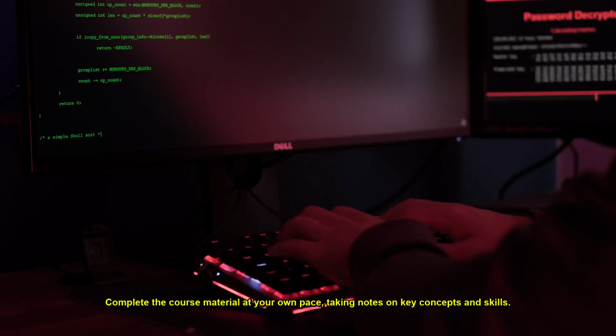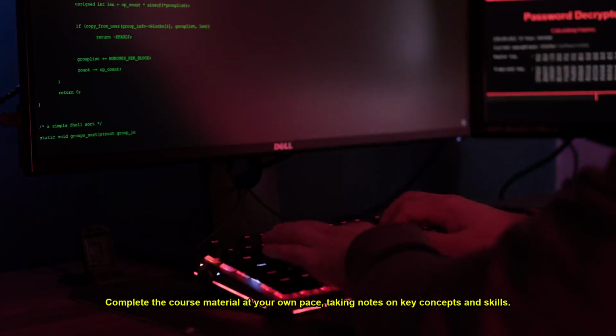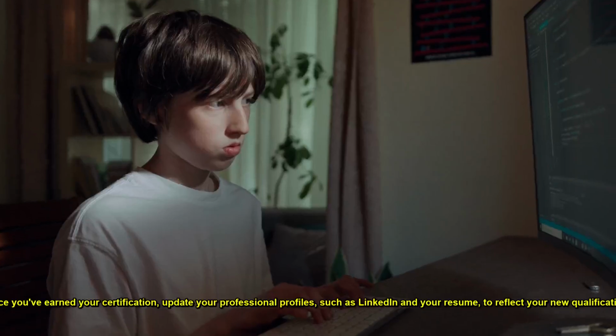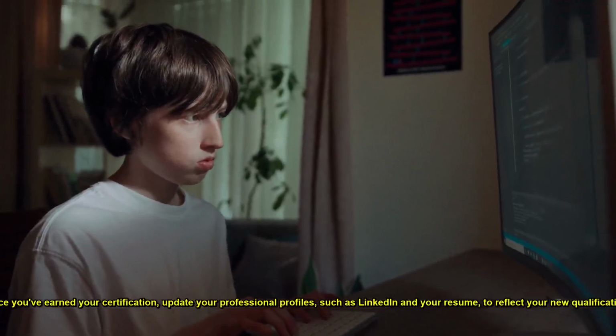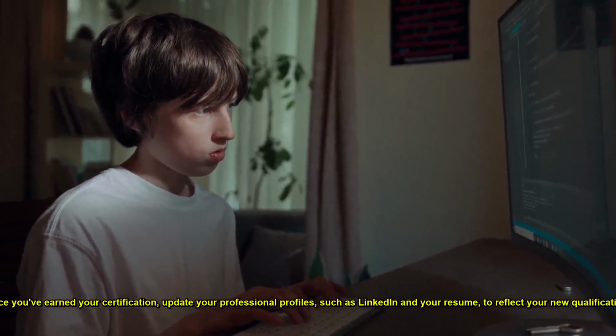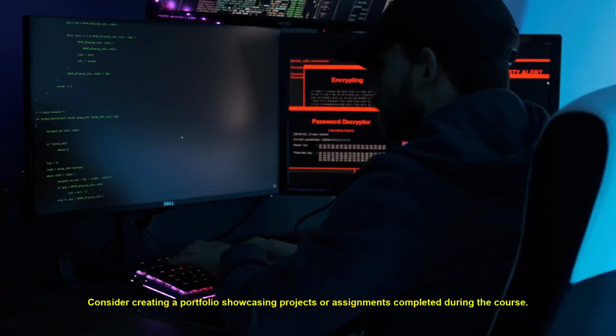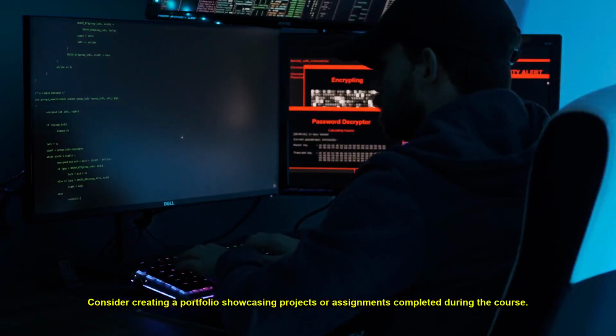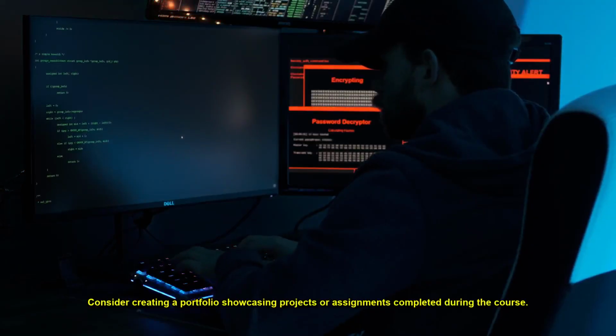Complete the course material at your own pace, taking notes on key concepts and skills. Once you've earned your certification, update your professional profiles, such as LinkedIn and your resume, to reflect your new qualification. Consider creating a portfolio showcasing projects or assignments completed during the course.